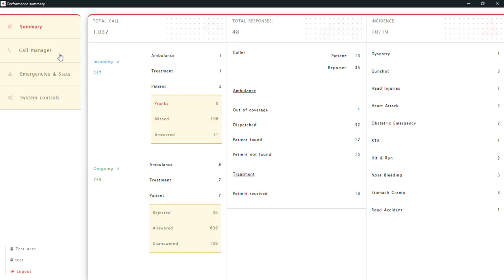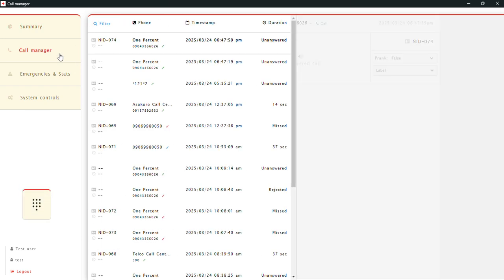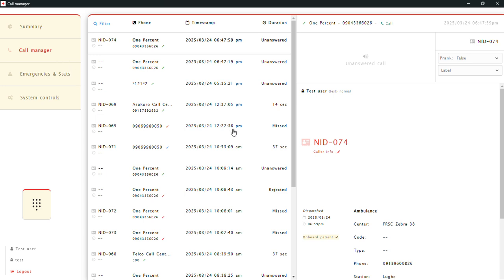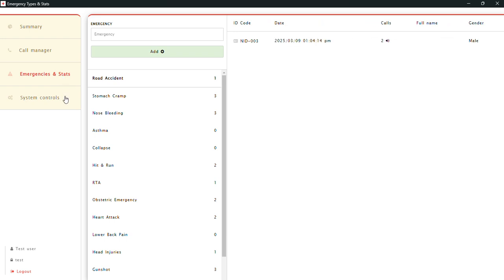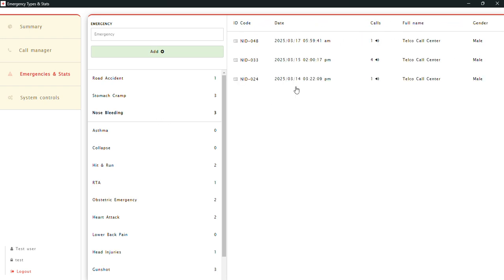Here we have a call log or call manager. This is where all your calls are stored, and from here you can start a call or receive an incoming call, which I will demonstrate shortly. Here is the emergency start. As a medical emergency system, this will keep a record of emergencies and the frequency of emergencies.